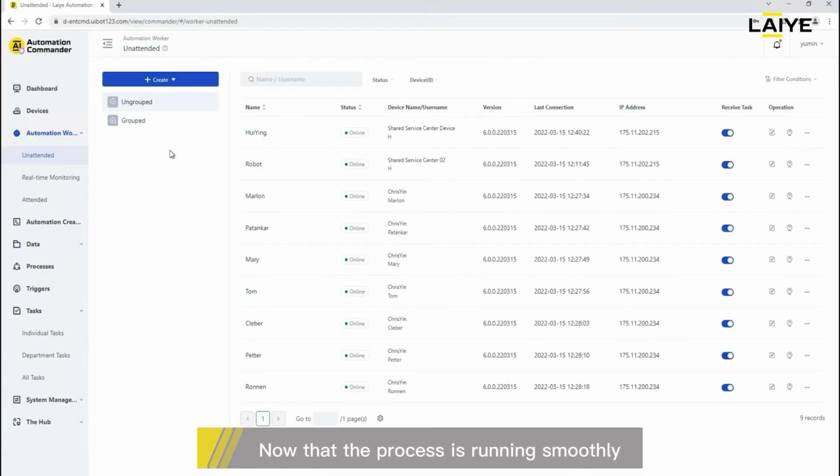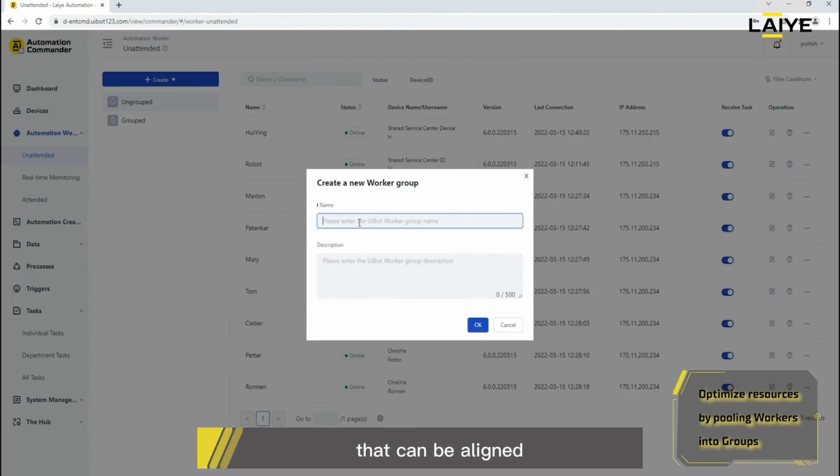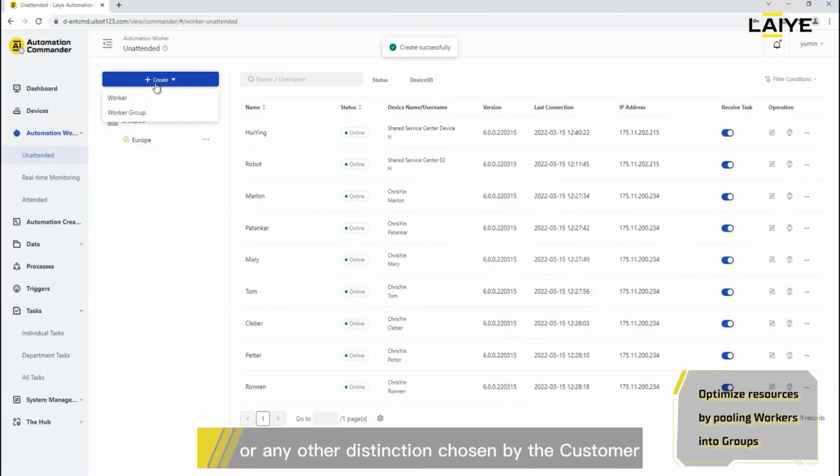Now that the process is running smoothly, I will go back to the Cloud Commander as a member of the DevOps team. I want to show you how to configure processes to workers and how to put workers into groups. Worker groups are pools of shared resources that can be aligned based on region, application, process type, or any other distinction chosen by the customer.